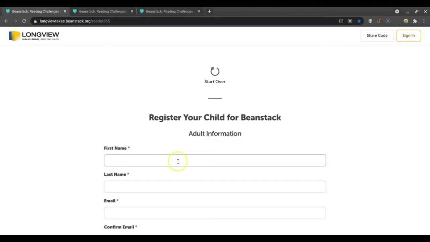Okay, so first it's going to ask for your information. So you're the account creator, and that is the first information it asks for. It'll ask for the reader later on, and that is the kid's information. So this is what we'll input first.